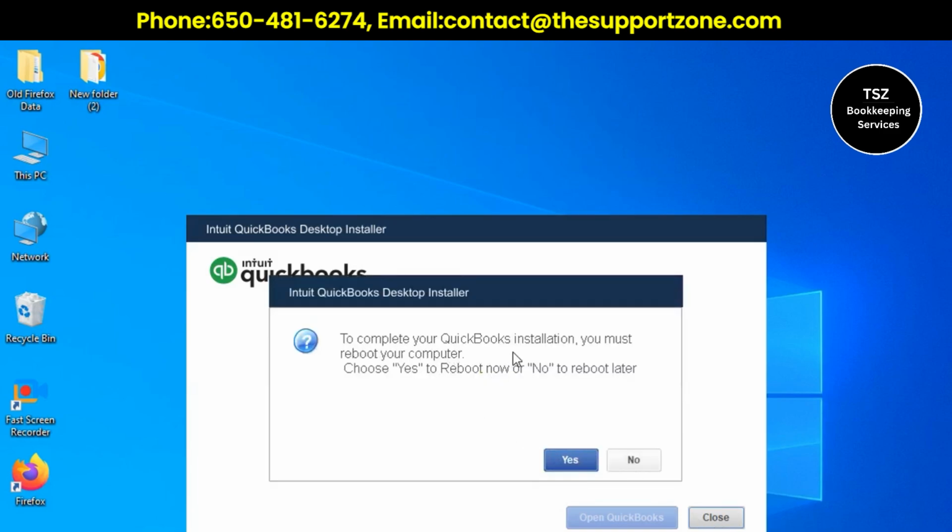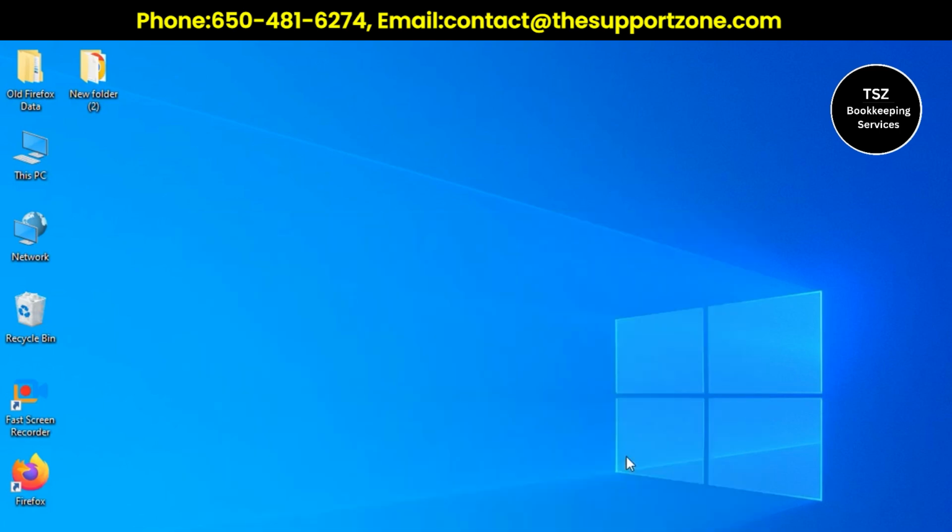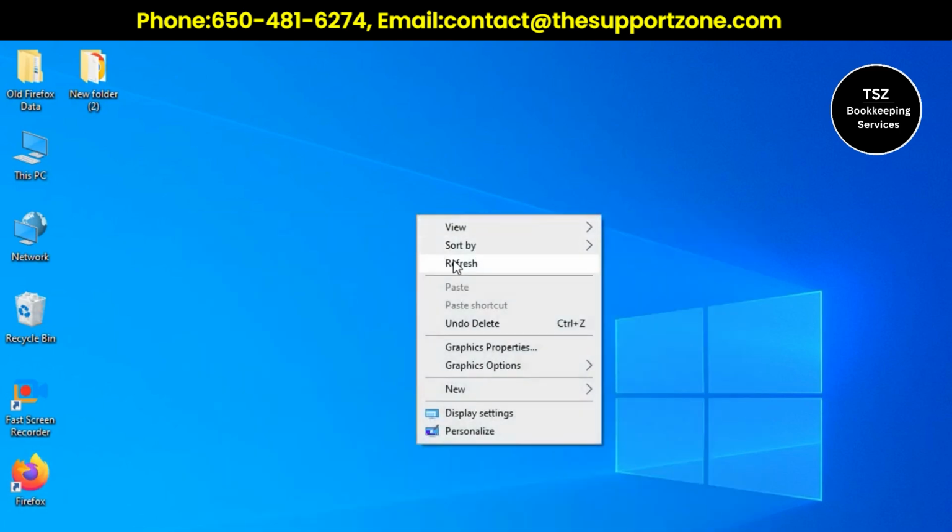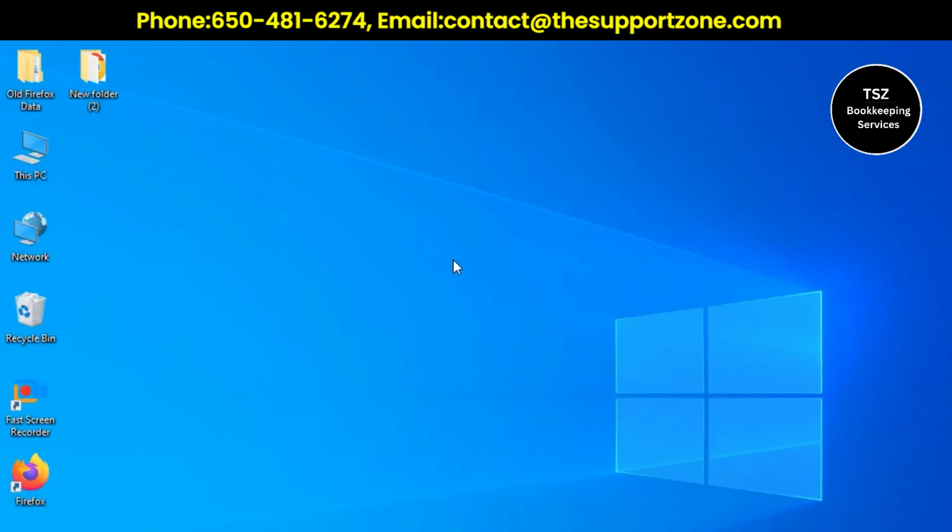To complete your QuickBooks installation, you must reboot your computer. Choose reboot. Okay, I will do it later. Okay, I got it. But my suggestion would be to reboot your computer if it asks you to. Okay, I'm going to open QuickBooks here. You can see it is installed on the computer.